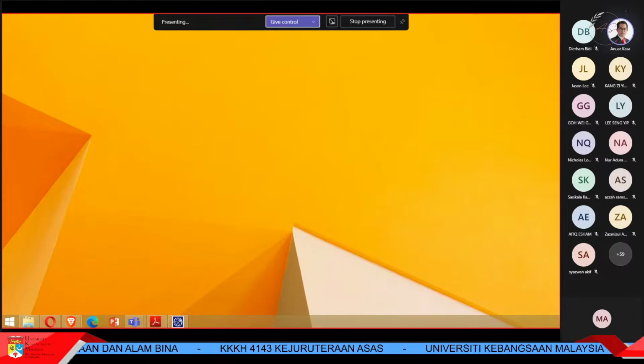Okay, let me show the interface. To get the software, you can just Google it, maybe from Get Into PC. They have a lot of software for you to install.